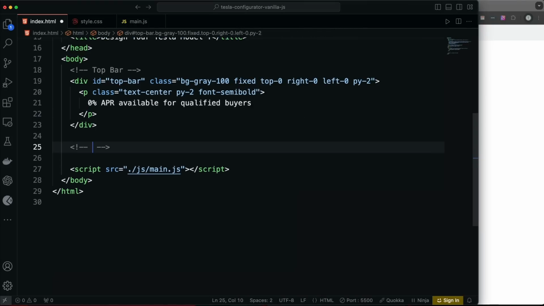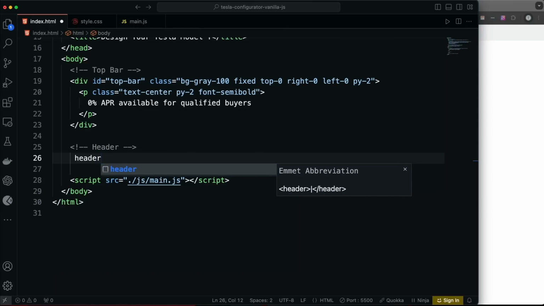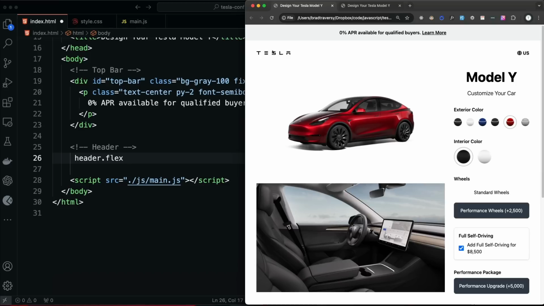And then right under that, we're going to have the header, and that's going to use the HTML5 header tag. And then as far as classes go, I'm going to make it a flexbox because there's two items, which are going to be the logo and this icon here, which on the Tesla website, this will open up a drawer menu with the languages, but I'm not going to add that. But it is a button, it just doesn't do anything.